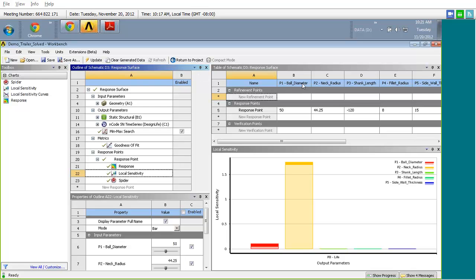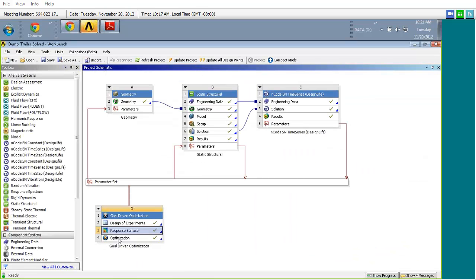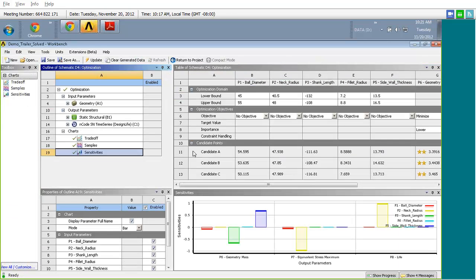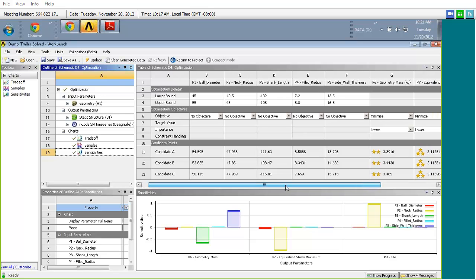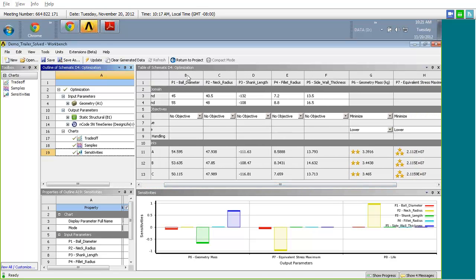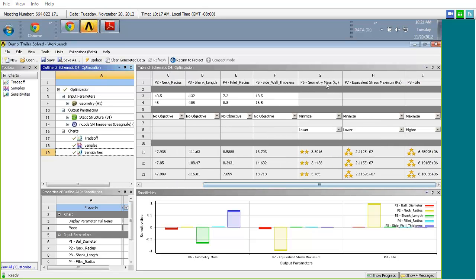Okay. Once this response surface is done, now you can take a look at your optimization. In the optimization, you have to define what your goal for this optimization is. So you have your input parameters from P1 to P5, and you've got your output parameters from P6, P7, and P8. In this case, either you can run a single point optimization where your goal is just one of these output parameters, or you could have multiple goals. In this case, I have multiple goals.